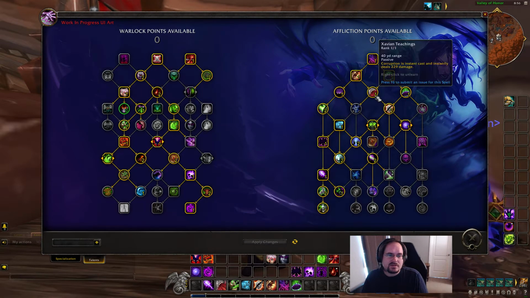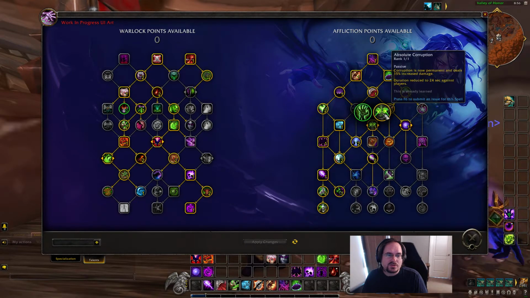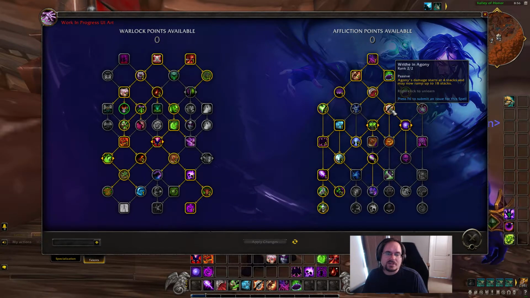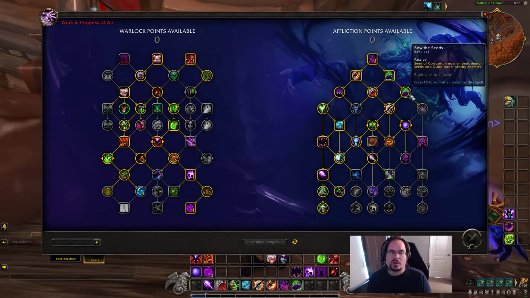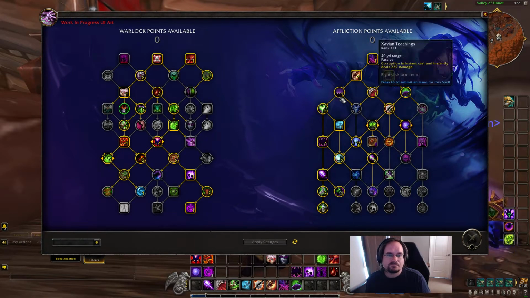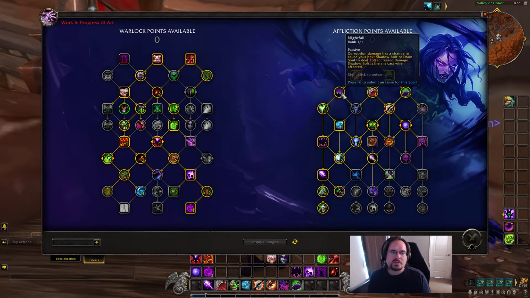Looking at some of the passives, Corruption is going to be instant cast, and it's also going to last forever and deal increased damage. Our Agony's damage is going to start at 4 stacks already and can ramp up to 18. Seed of Corruption will embed in more enemies than just the initial enemy. We've got Corruption giving a chance to make our next Shadow Bolt or Drain Soul deal increased damage, and also make that Shadow Bolt instant cast.